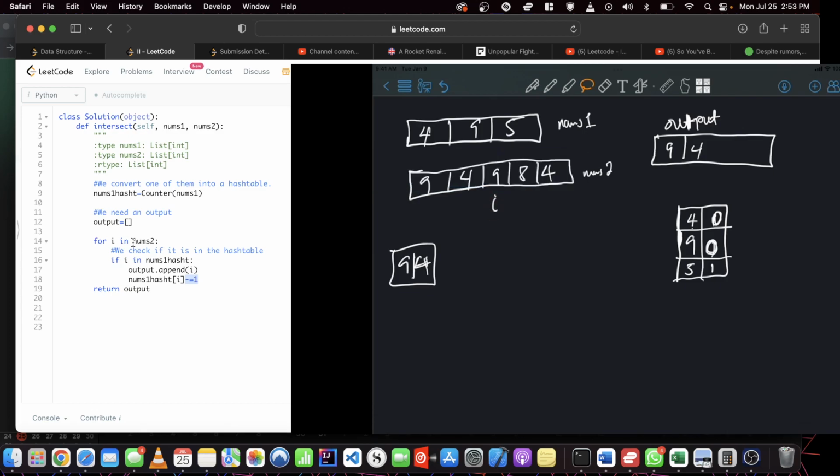I forward. Is 9 in the hash table? Yes, it is. And then we're going to set it to -1, right? We have now set it to -1, and then here we've appended it as well. So already you can see that we've made a mistake, because in our output 9 appears twice, but it only appears in nums1 once, right?